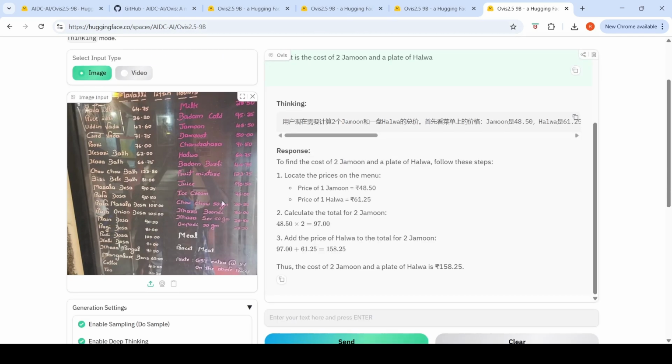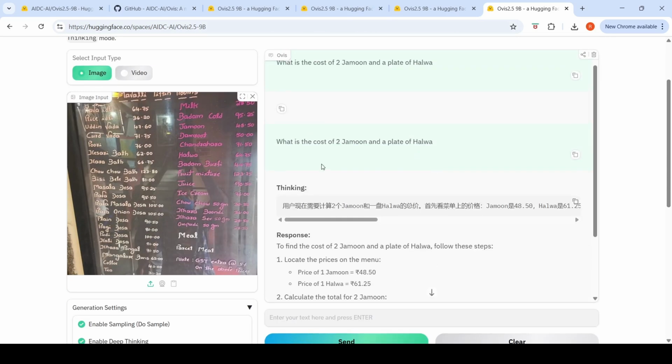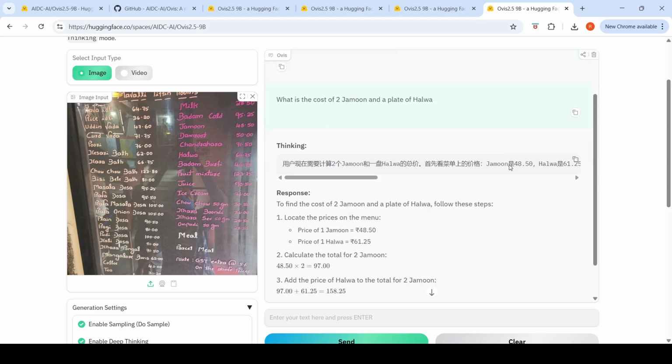I gave this image as input, and then I asked, what is the cost of 2 jamuns and a plate of halwa? It is actually 2 jamuns at 48.50 into 2, which is 97, plus a plate of halwa at 64.75. The price of 1 jamun it says correctly as 48.50. Over here, OCR goes for a toss and it says 61.25. It's actually 64.75. I can see where the model made a mistake in the OCR.